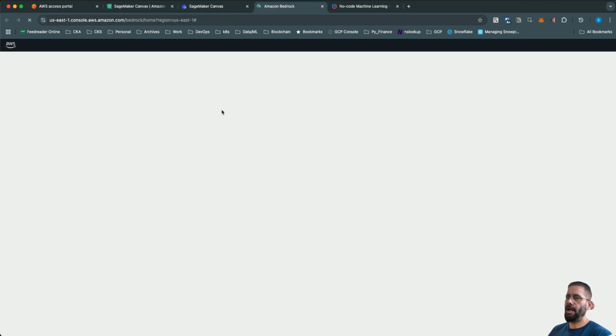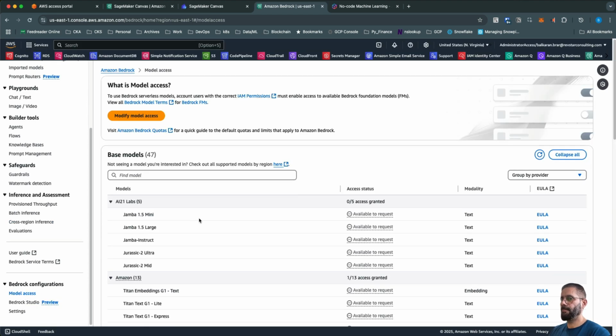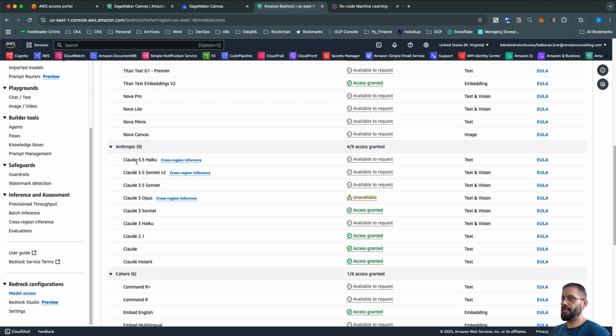And from here, you have to request for the model access. So click on model access. And this is the one, Anthropic Claude. So the Claude is the one which is used by Data Wrangler. If you don't have access to this model, you just have to request the access, and that will be instantly granted to you most of the times.